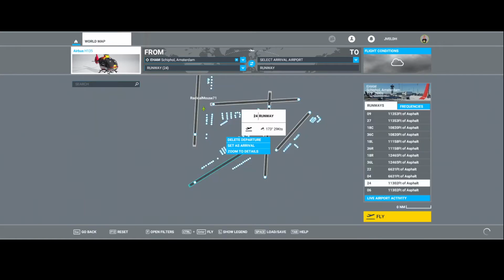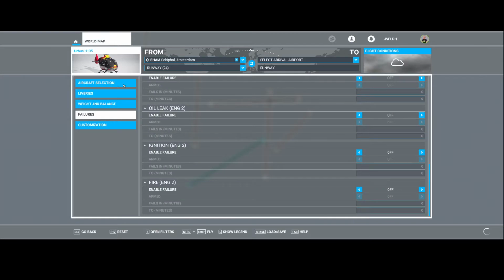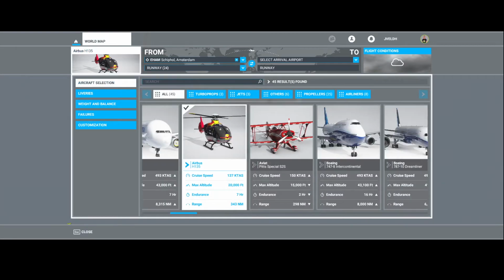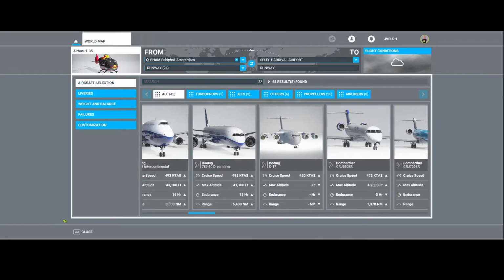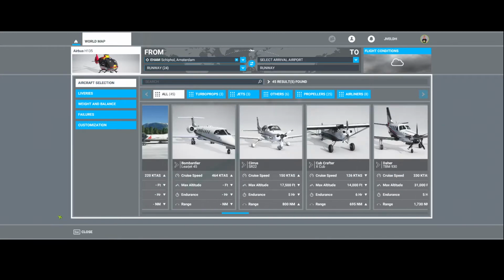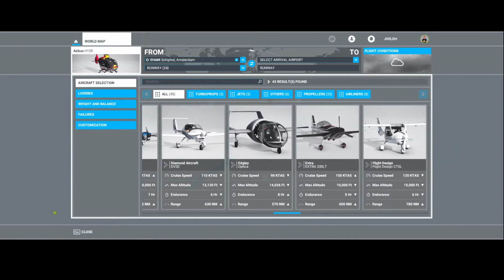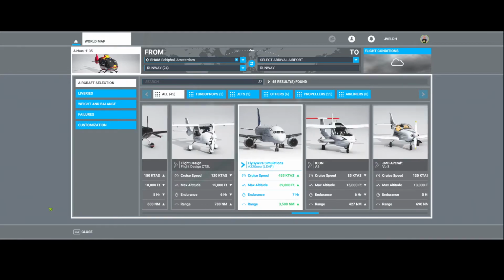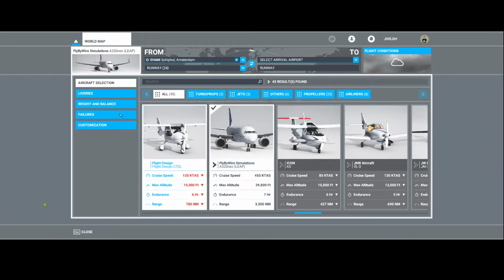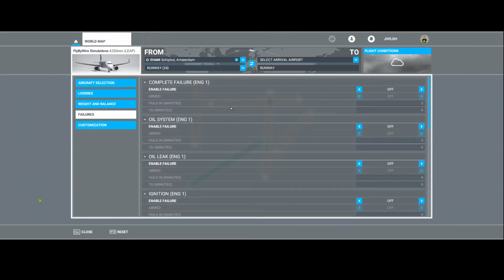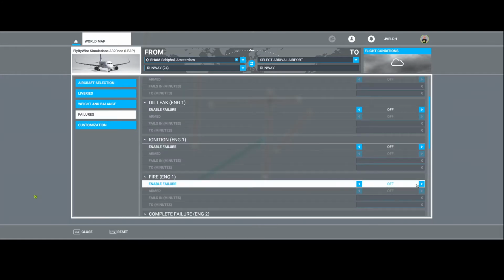So let's select, in this case, the A320. Oh, but which one shall we select? Shall we select the default one or the A320NX? Well, let's go for the A320NX, which has the same failure types as you can see. And let's do, well, fire.